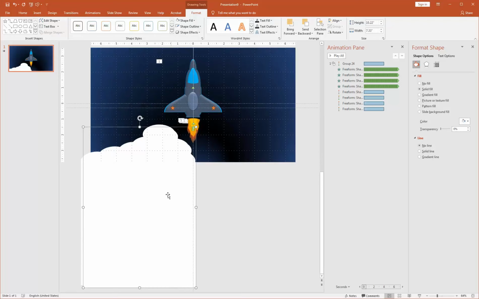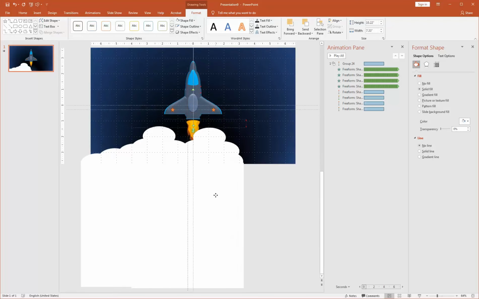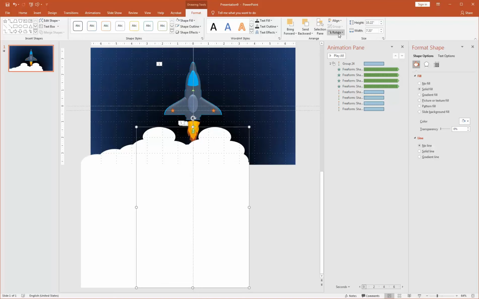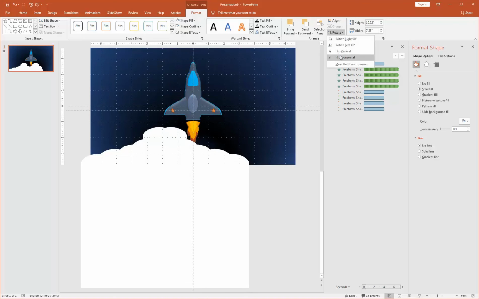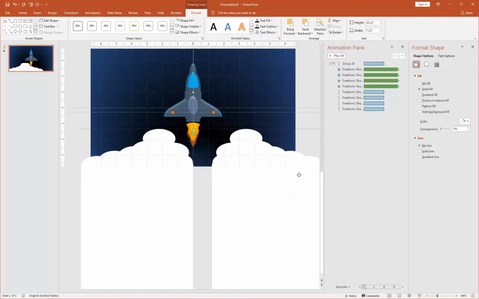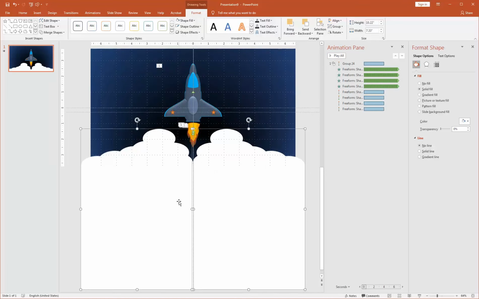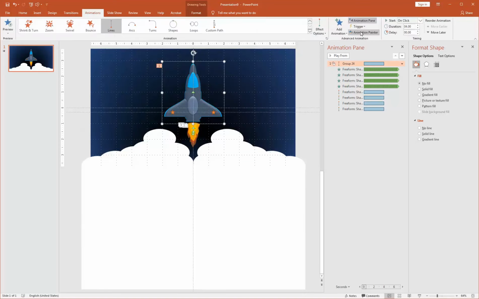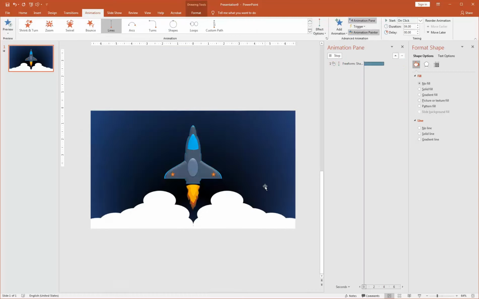Press the Ctrl key with the Shift key and drag the shape to the right. Press the Rotate button. Then press Flip Horizontal. Move the shape to the right. Click both shapes and select Merge Shapes, then Union. Now select the rocket and copy its animation using Animation Painter to the white shape.